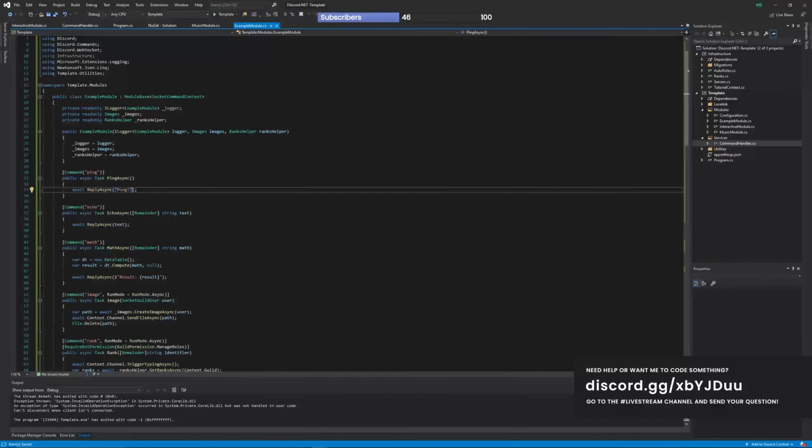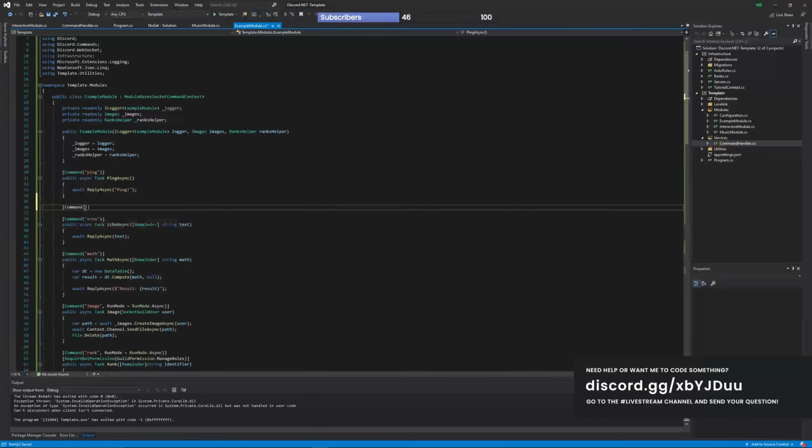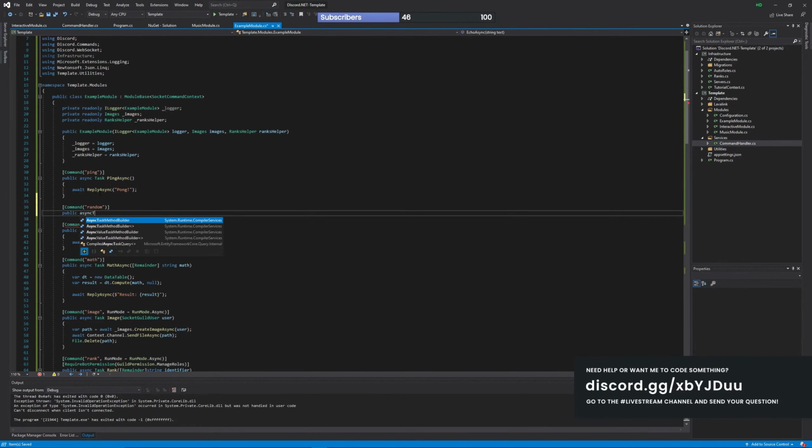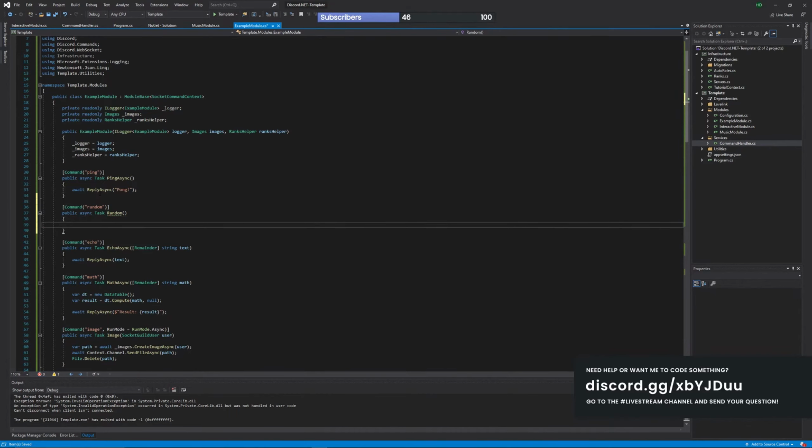Okay, I got it. So let's go here, create a new command, let's call it random, and say public async task random, and then let's make a list of random responses. So we say int array responses equals a new array, and then say first response, second response, and third response. So we have multiple, oh my bad, not an int array, a string array. So we have multiple random answers that we want to give to the user.